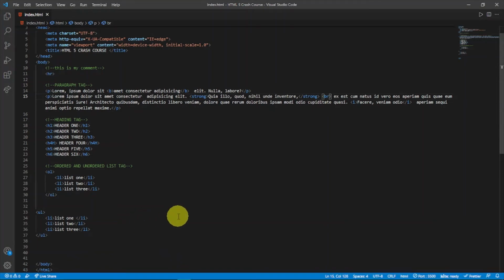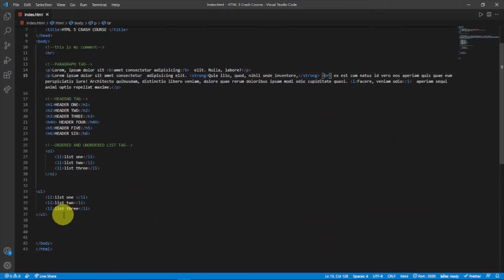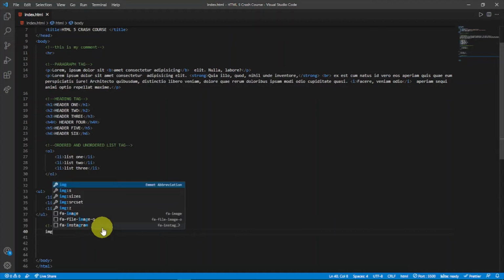Okay, so now we're going to move to our image tag. Okay, so image. HTML is super simple. You can learn HTML in just 5 minutes. Okay, so let me get rid of this and do image tag. Okay, so nice. To insert an image into your web page or your website, you simply type img, and okay, so let me use the first one. So img, and give it a source.